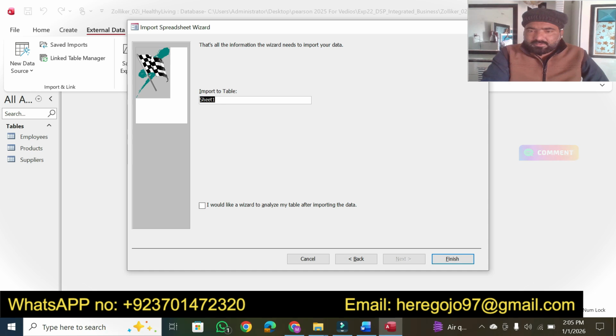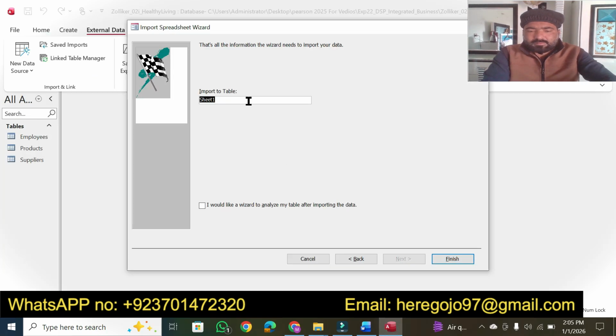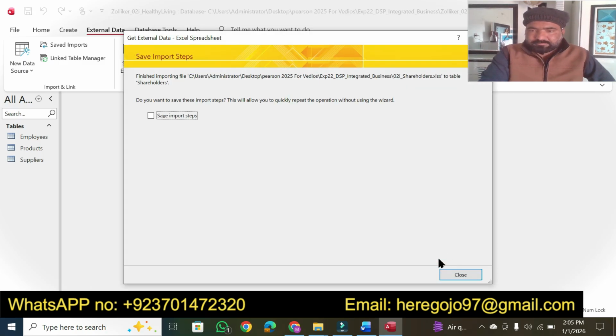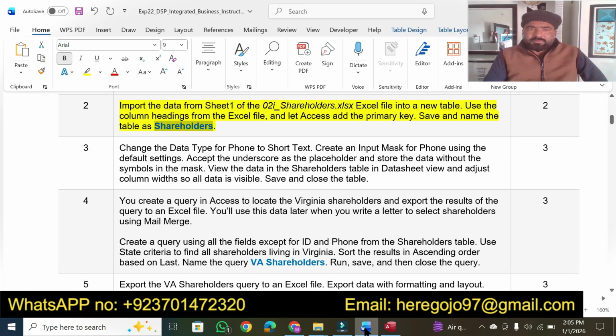Next, then here is the name of the table, and the name of the table is this one. Okay, then finish, then close. Yes. So question number 2 is done.